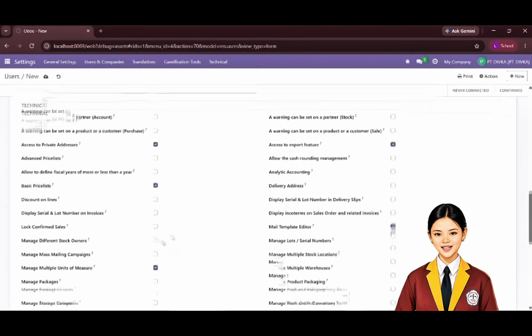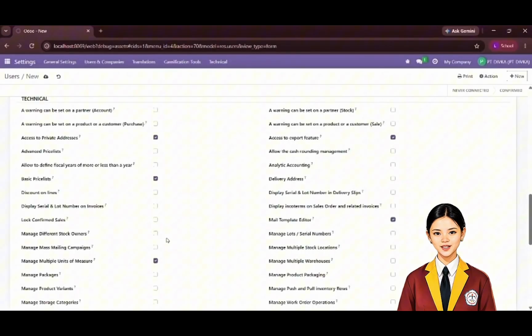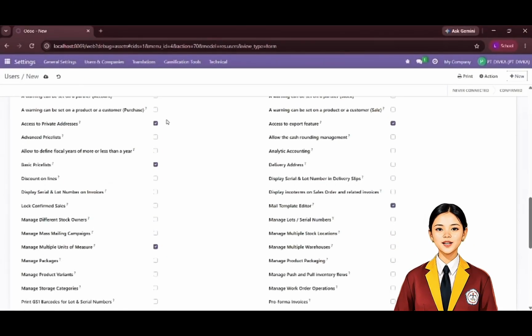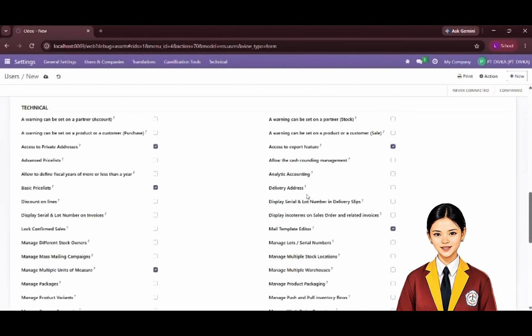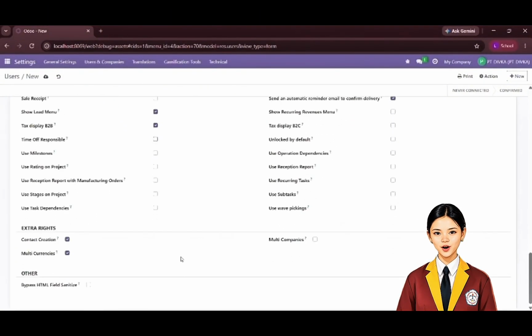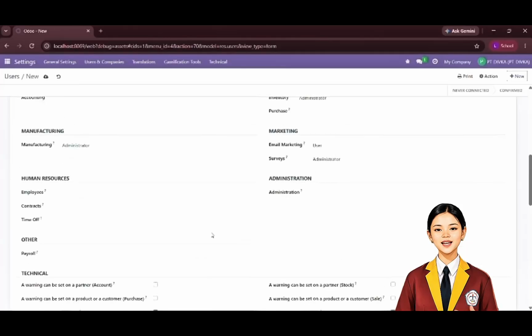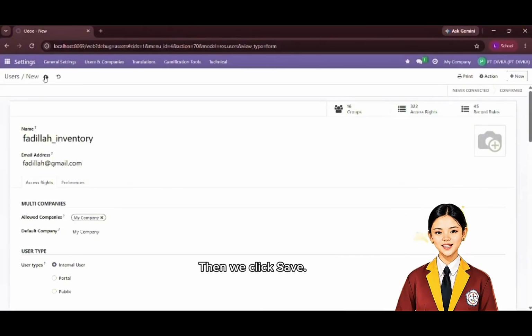In the technical section, we check only the following Manage options: multiple units of measure. Show lead menu. Tax display B2B. Access to export feature. Mail template editor. Send an automatic reminder email to confirm delivery. Then we click Save.